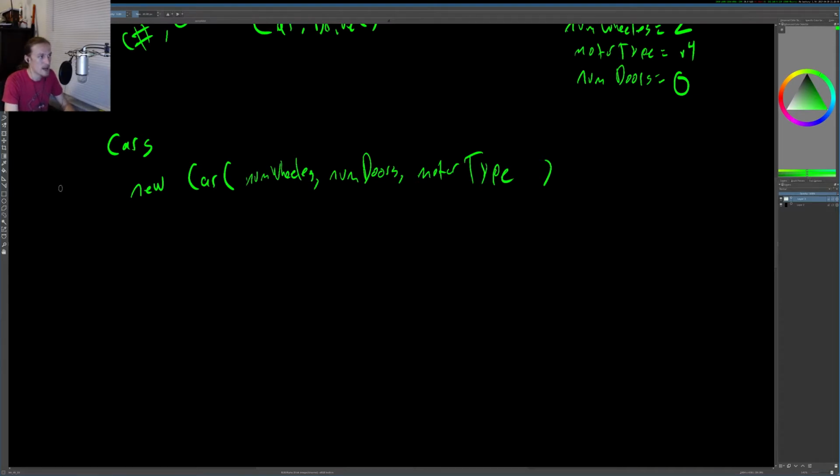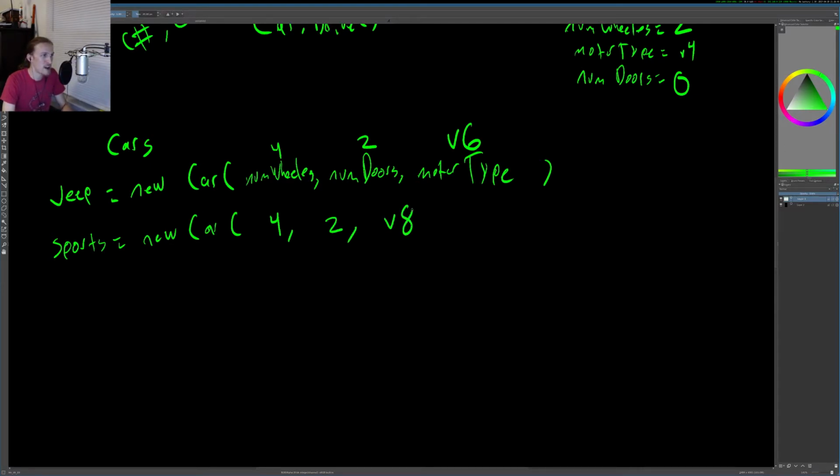But this car would be a Jeep, right? So we'll say Jeep equals new car, and number of wheels would be 4, number of doors probably 2, and motor type is probably going to be a V6, right? And then if we want a sports car, so we're just going to call it sports, equals a new car, since we're still using number of wheels, sports car has 4. Number of doors, let's say a sports car only has 2 doors, and a motor type, probably a V8, because it's a sporty car, then a sedan.